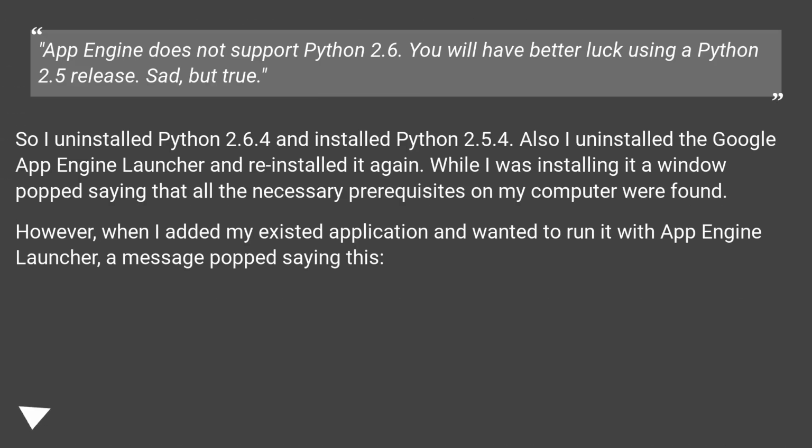App Engine does not support Python 2.6. You will have better luck using a Python 2.5 release. Sad, but true. So I uninstalled Python 2.6.4 and installed Python 2.5.4. Also, I uninstalled the Google App Engine launcher and reinstalled it again.